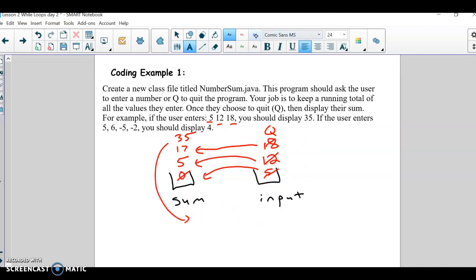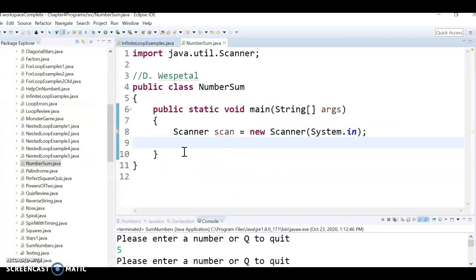And one of the key lines of code is we'd have sum is equal to whatever the sum was before plus the input variable. So that's the key line. We're going to change input in our scanner while they haven't chosen to quit, and then we're going to update the sum. Okay, so let's get after this.